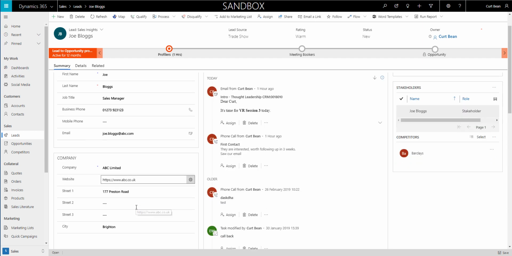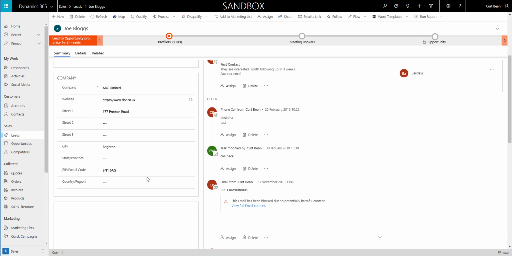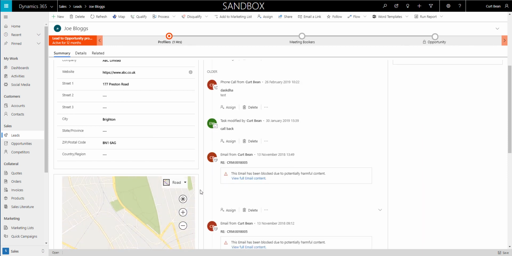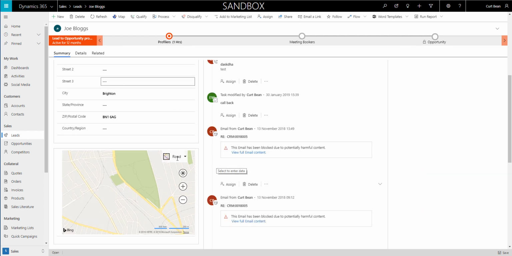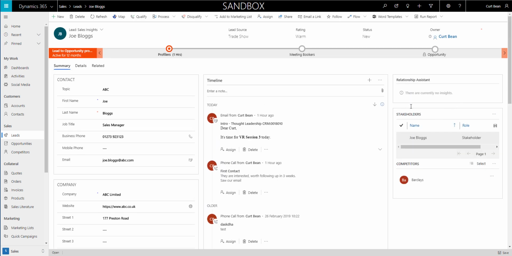So just some standard mock-up fields we have here, like who the person is, who the company is, and we also have links down here to some other mapping software, so we can actually see where that company is based on the location. So we have that sort of map functionality, which is great.